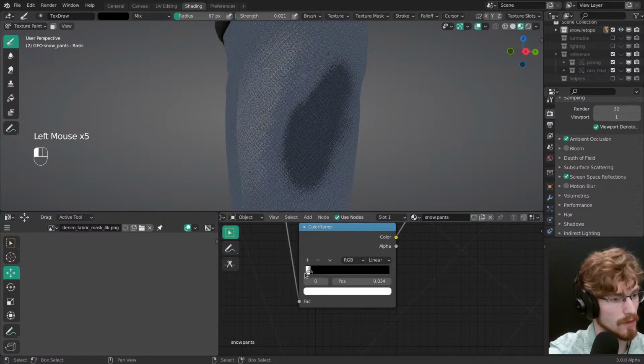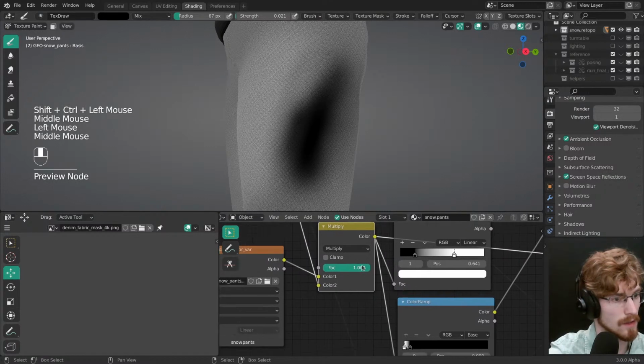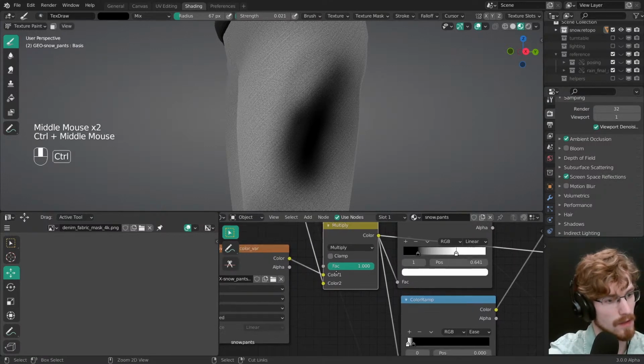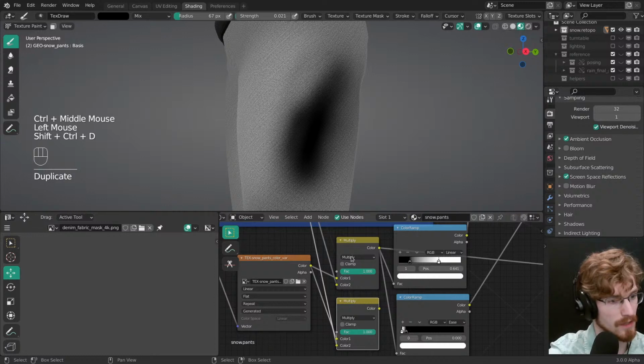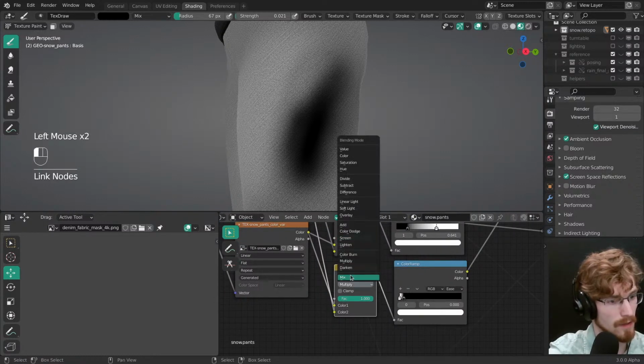Oops. Set this to ease, that makes it a bit easier. Okay, I think I actually need to do this a bit differently. Add.